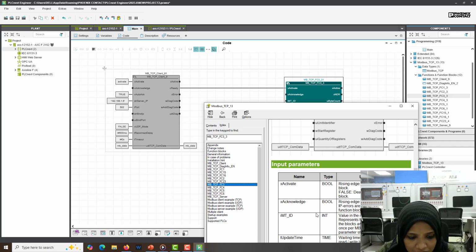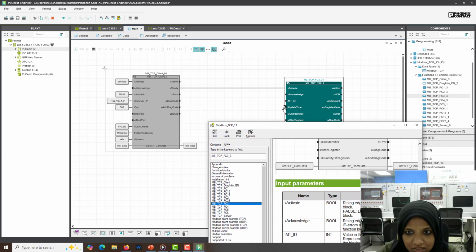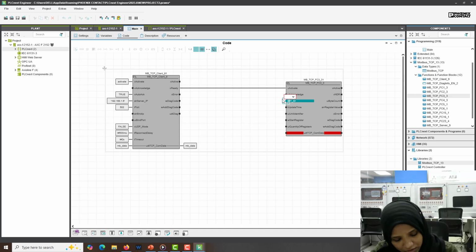So this will not initialize the block, but you can acknowledge the errors. The third one you can see is ID. A value in the range from 1 to 10 represents the connection between the blocks and may only be assigned once per MB_TCP_Client. This parameter should be static. So this is the first block that is connected to your client instruction. So this ID will be 1.